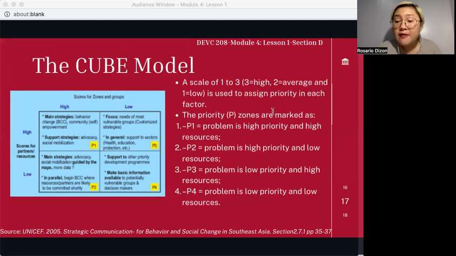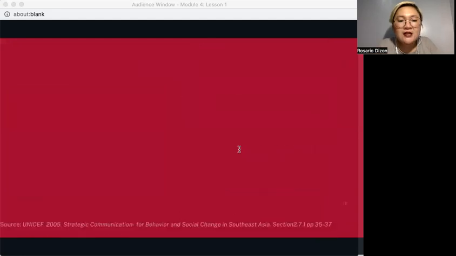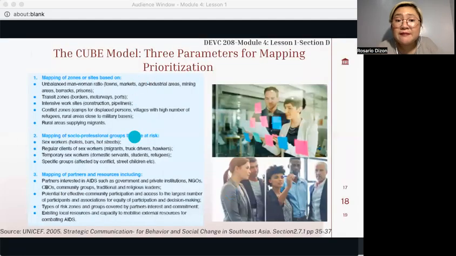The first and second dimensions determine the problem priority for a specific area. The third dimension, partners and resources, helps select the type of communication strategy for each zone. And then, as a result, there will be communication strategies for all zones, though the types of strategy will differ. So this is an example of the three parameters for mapping a prioritization.